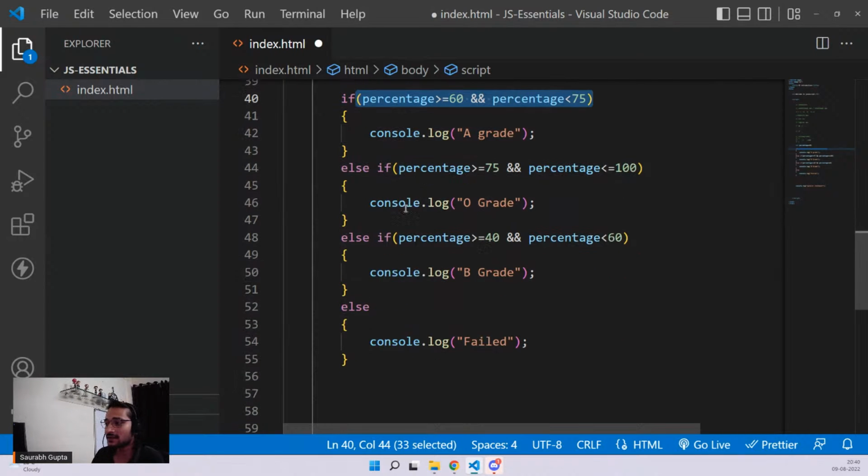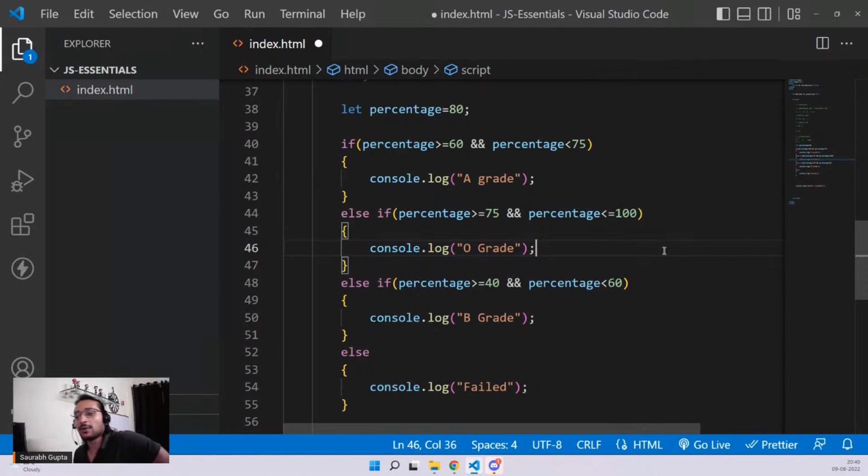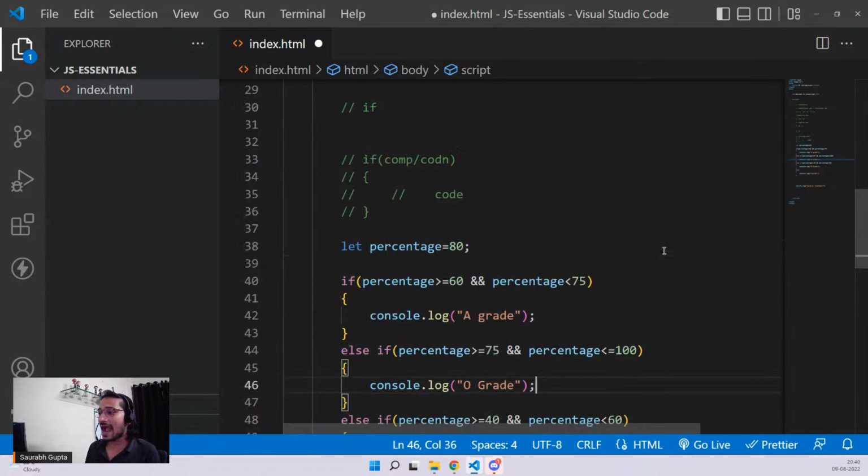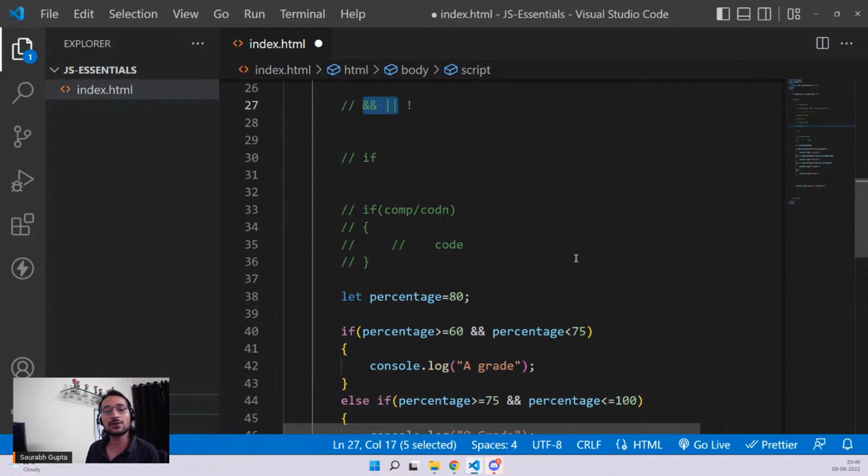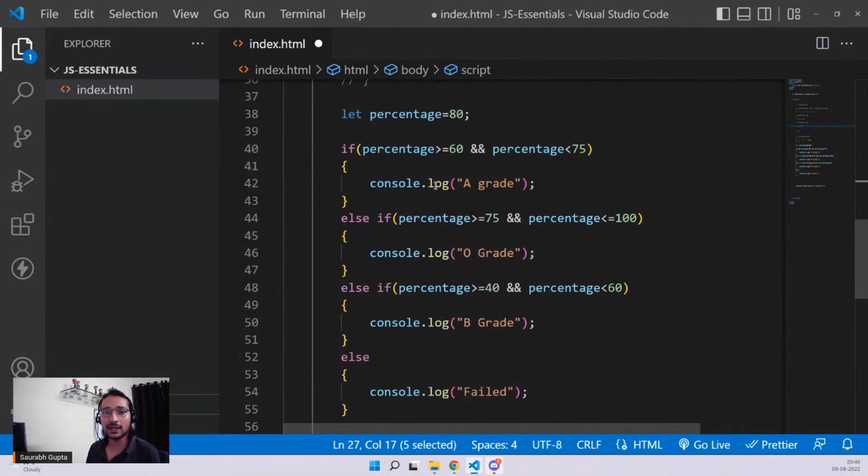So if the whole thing is false, go to the next one. Now here check. Is 80 greater than equal to 75? Yes. And is 80 less than 100? Yes. So the whole thing is true. Execute this and skip everything else. And that's it. Now your program is logically correct. So guys, you can also mention multiple conditions by using and or. Depending on your need, you can also mention multiple conditions in an if at one time by using and or, if you want to check multiple conditions at once.